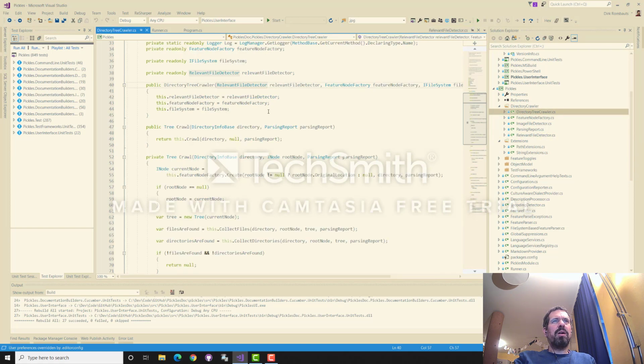So our directory tree crawler crawls through all the files and directories below its starting point. For each file in there, it determines, is this file relevant to us, which may be a feature file, a text file, markdown file, or an image file. And if it is relevant, we take it into our list.